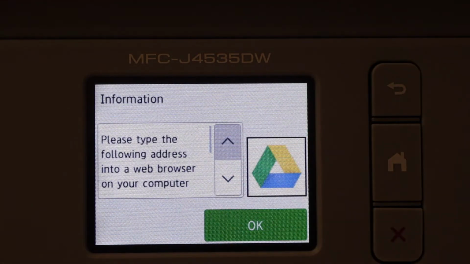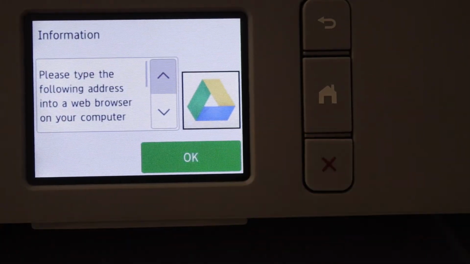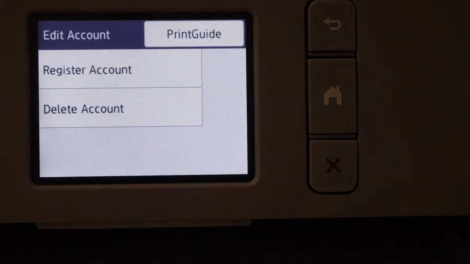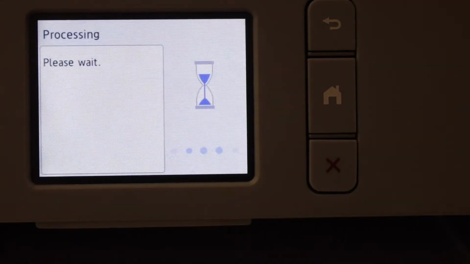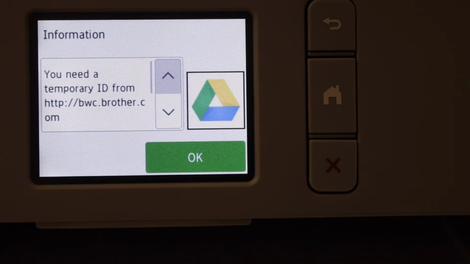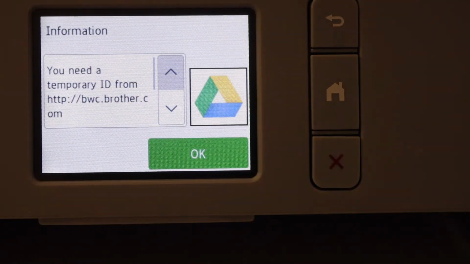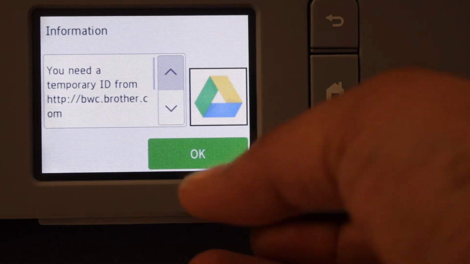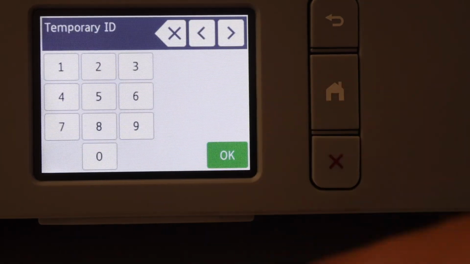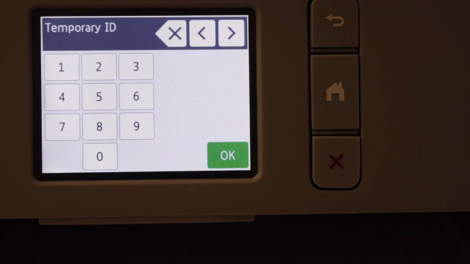Now next thing is, it says please type the following address into a web browser on your computer, and on the printer click OK button. Now click register, register account. You will get an ID from this website from Brother, and once you type it in, then you are connected with the Google Drive and you can just simply start using it. So you can send a scan directly to the Google Drive.